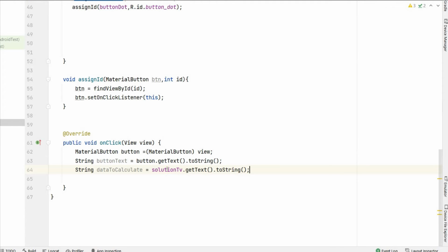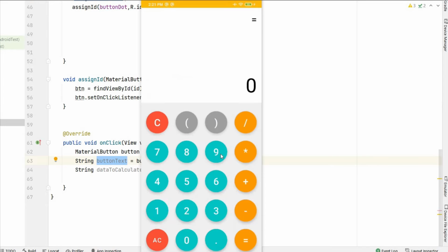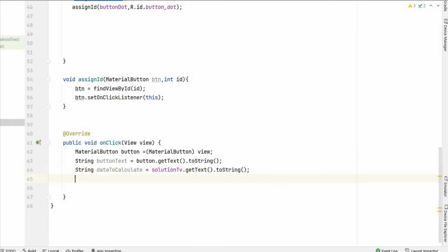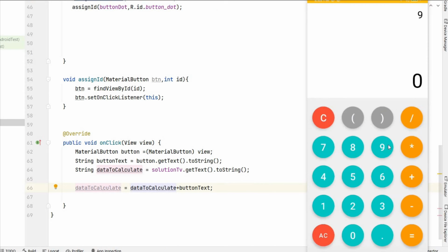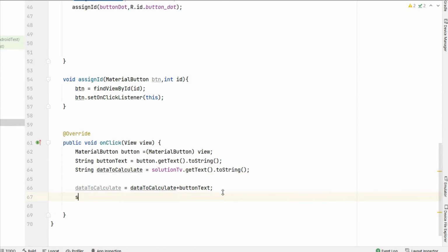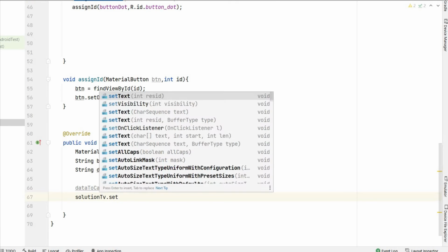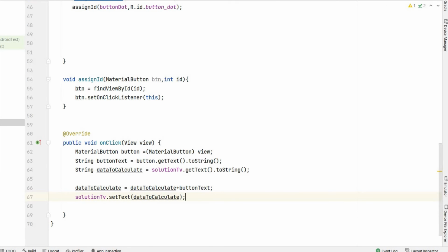Now if we click on any button, dataToCalculate should concatenate that text. For example, if we press 9 and then press plus, it will concatenate 9 and plus, and then if we press 3, it should be 9 plus 3. So dataToCalculate equals dataToCalculate plus buttonText, which takes the button text of whatever we press. Then we set this to solution text view, so solutionTextView.setText(dataToCalculate).